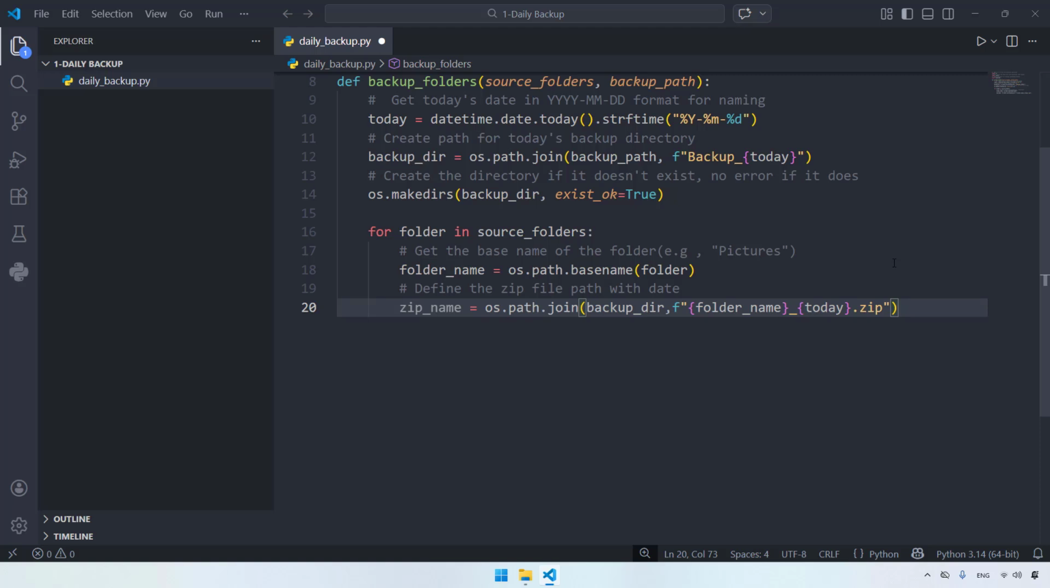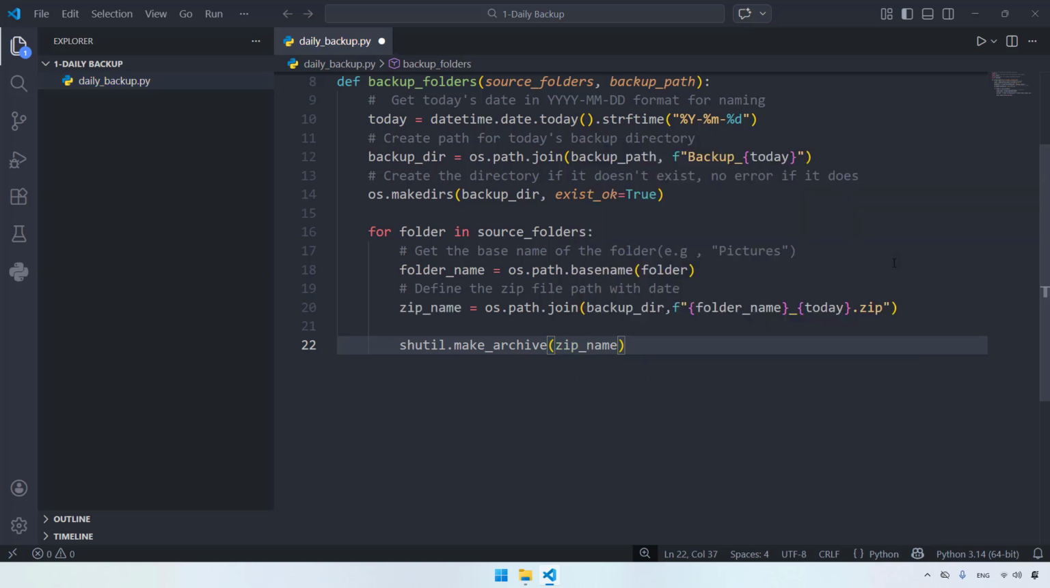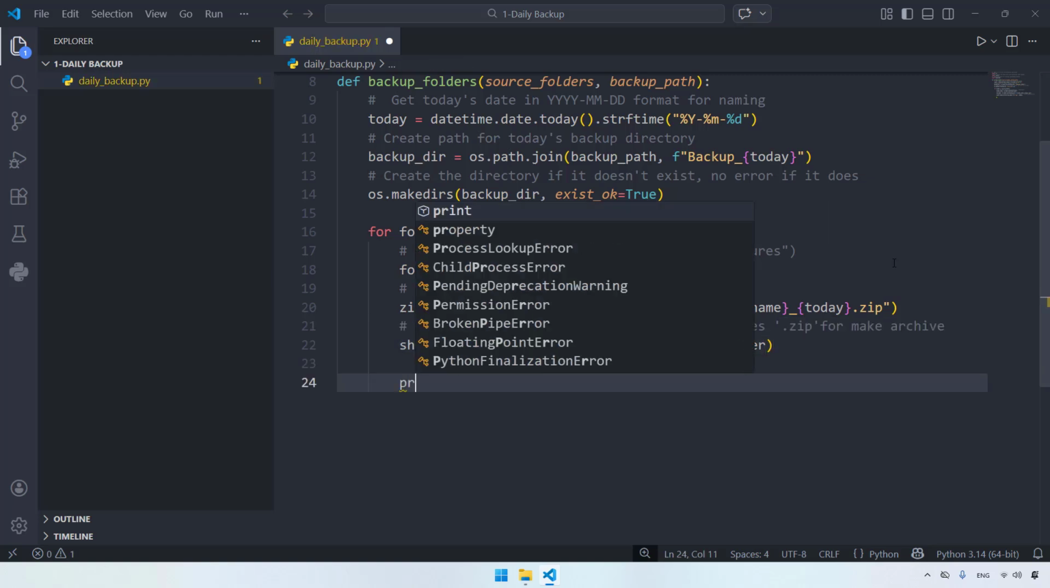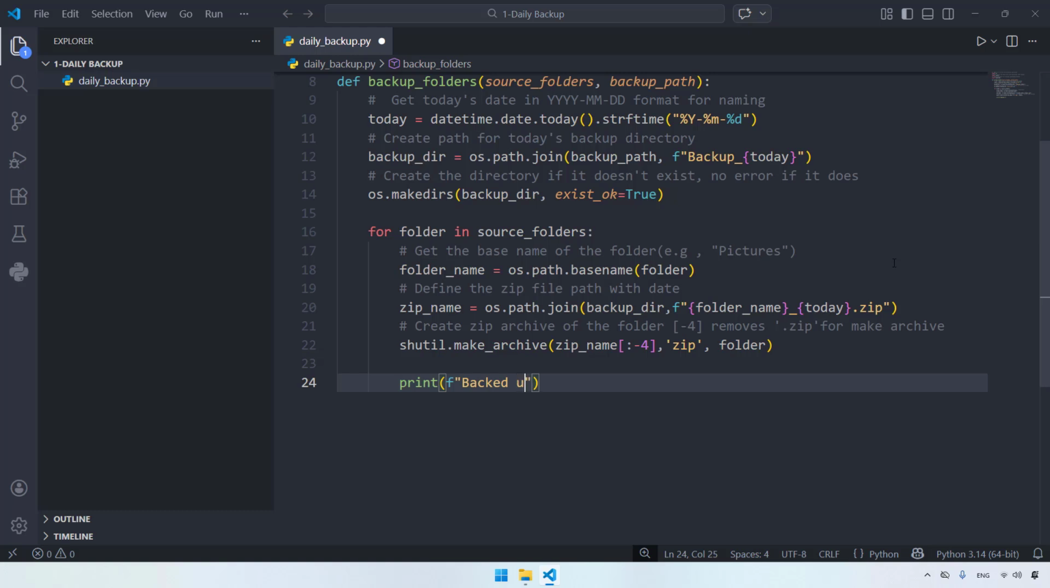The fix is simple. Before passing the file name in, we strip off the last 4 characters, the .zip part. The function then adds it back. The result, one clean zip file. After each folder is zipped, the script prints a confirmation message showing exactly what got backed up and where it went. So when you run the script, you're never left guessing.